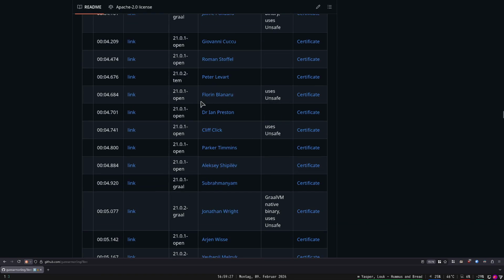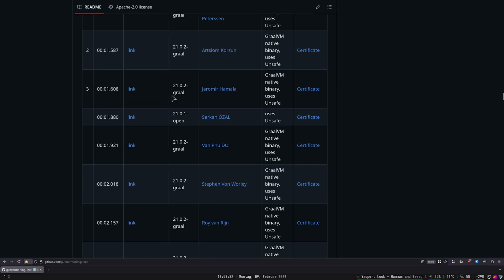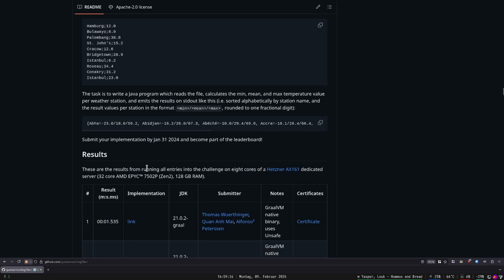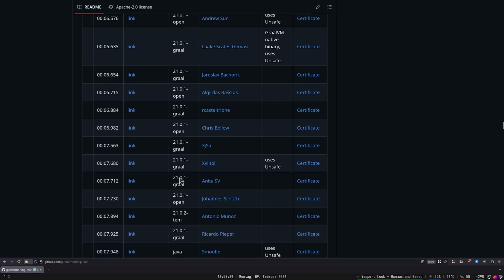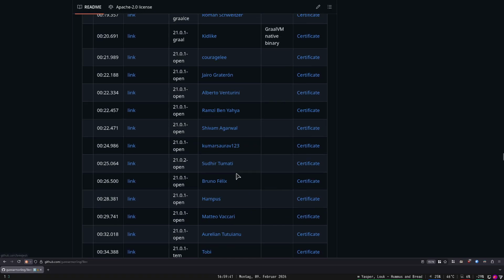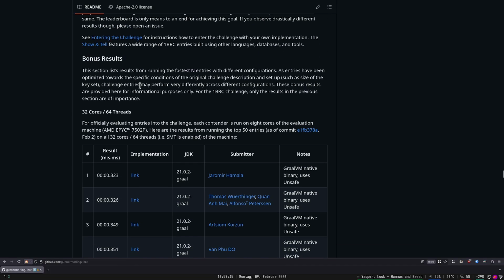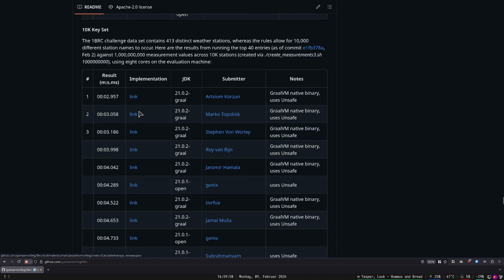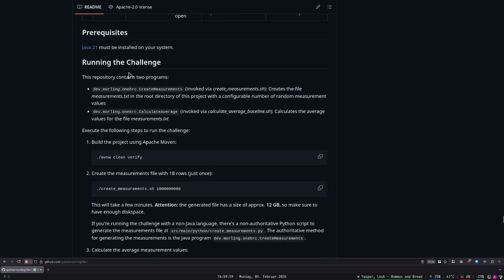And then there's a couple of different versions. So there's, I don't know how many of the top there is. Does it say? No, it just says results. So some number of submissions. And then there's another category called bonus results, which is running on more cores, with more threads, running with 10k keys, so like 10,000 different city names. Yeah, and that's it.